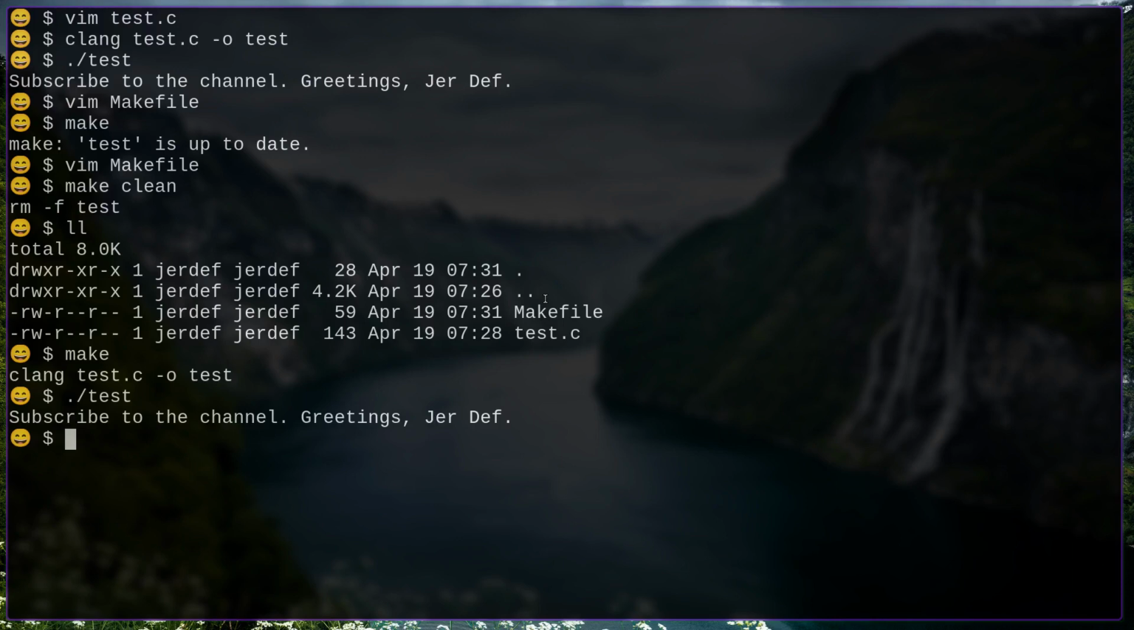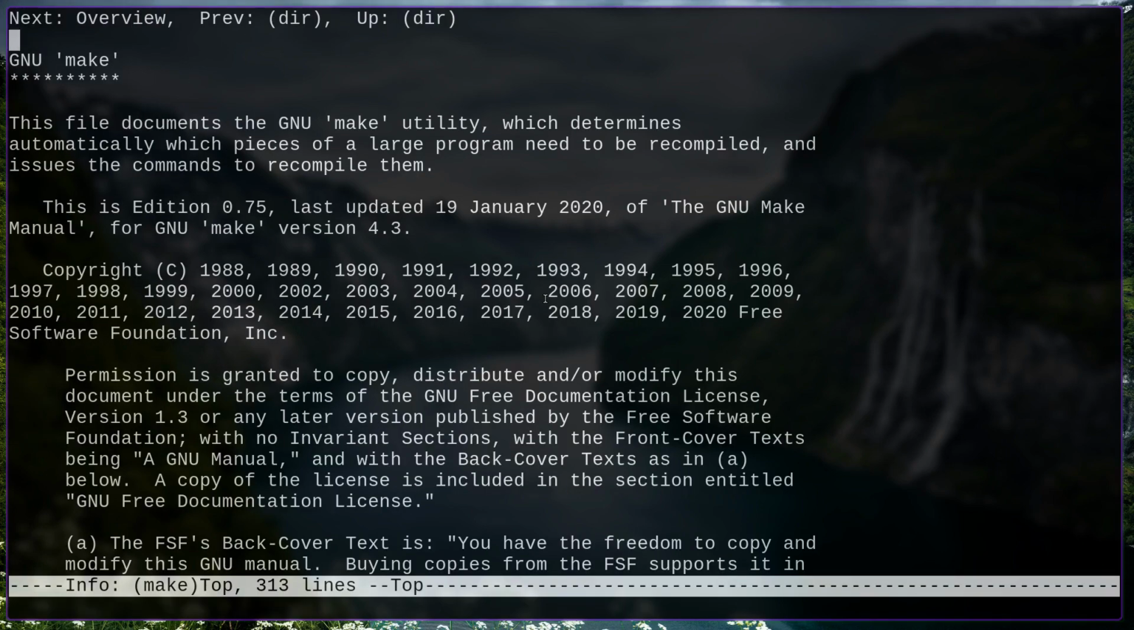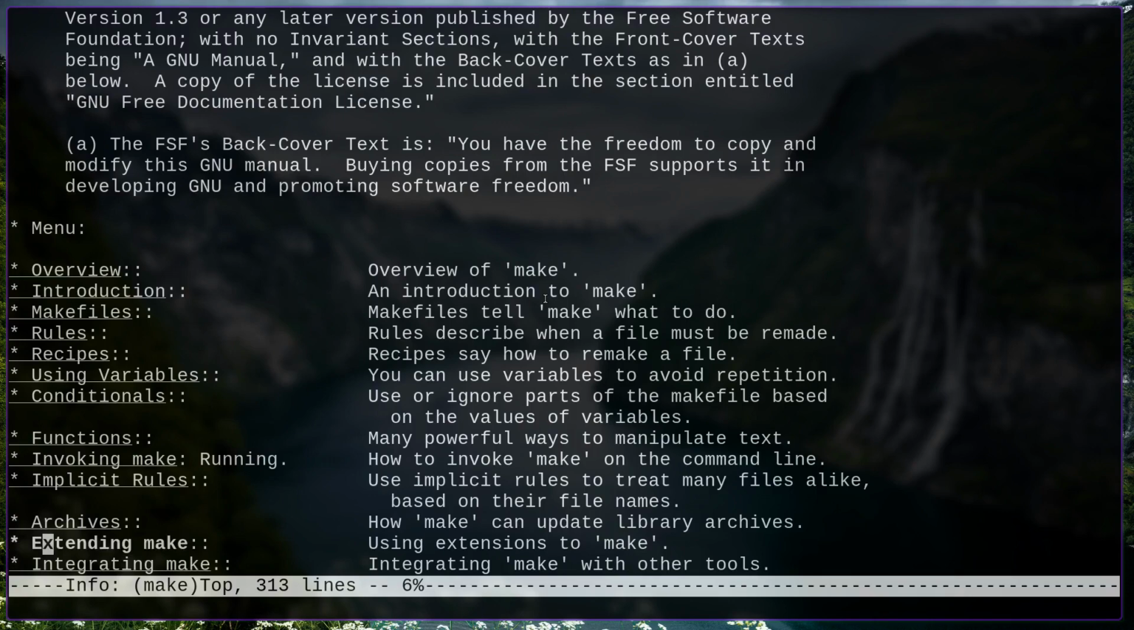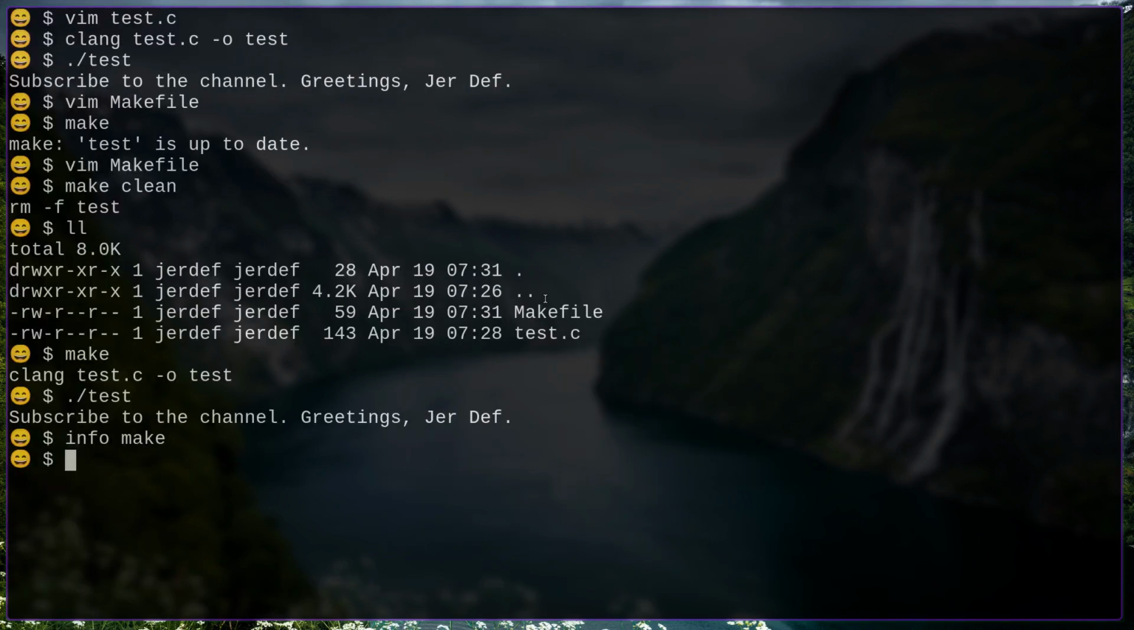Now, if you want to look up documentation about GNU Make, because there's a lot of information, you can simply use this command, and it's very useful. There's a lot of information inside. So there are the recipes. Oh, I didn't mention anything about variables, so maybe I can do that quickly.